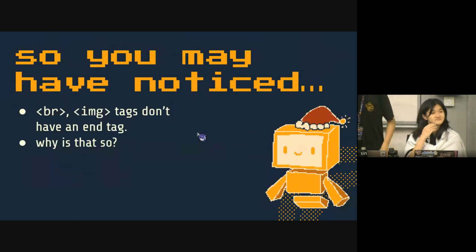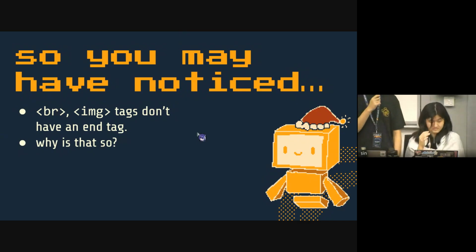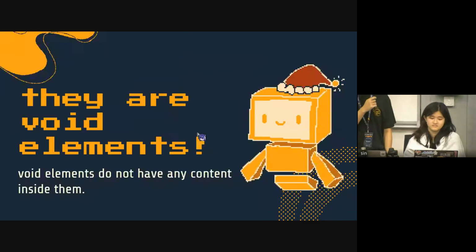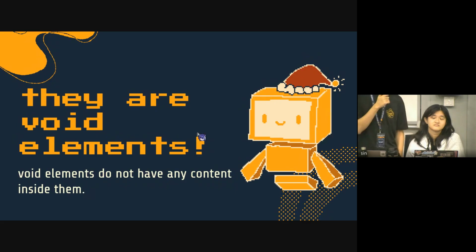You might have noticed that some of our tags didn't actually have end tags, such as the break and the image. That's because they are called void elements. You wouldn't expect an image to be appended to some text, so it doesn't make sense to have an end tag. Therefore the image is a void element, so they don't contain any content.